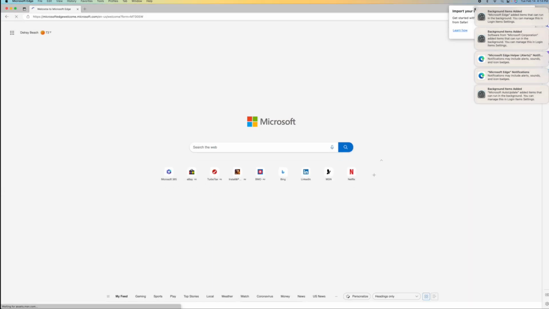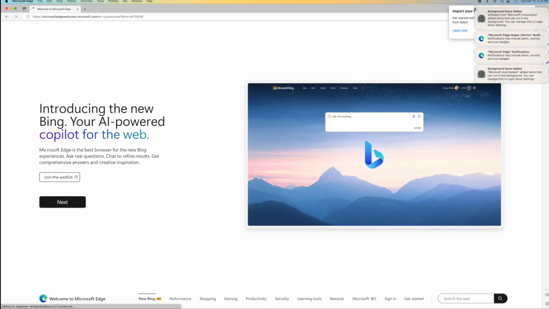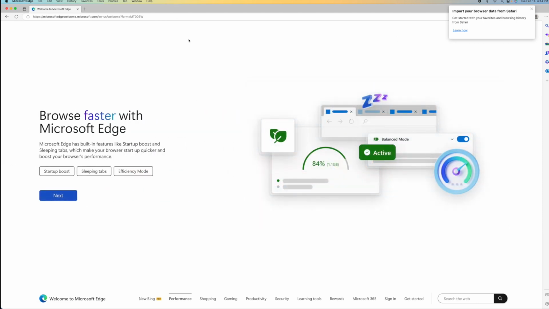All right, we're in. So now I need to go, let's get rid of this. All right. Introducing the all-new Bing, your AI-powered co-pilot for the web. Microsoft Edge is the best browser to bring, blah, blah, blah. Get comprehensive answers and creative inspiration. Okay. I like that. Browse faster with Microsoft Edge. Microsoft Edge has built-in features like Startup Boost and Sleeping Tabs, which make your browsing start up quicker and boost your browsing's performance. Startup Boost, Sleeping Tabs, efficiency.